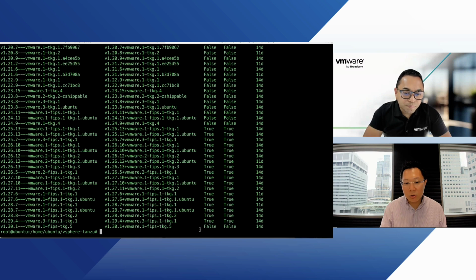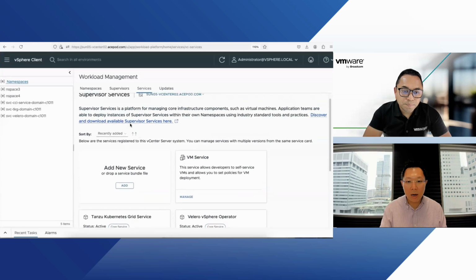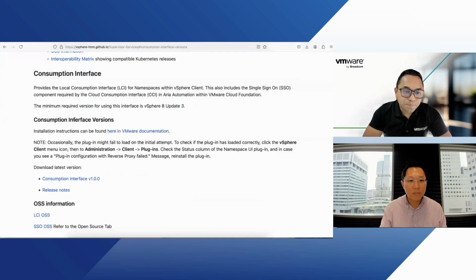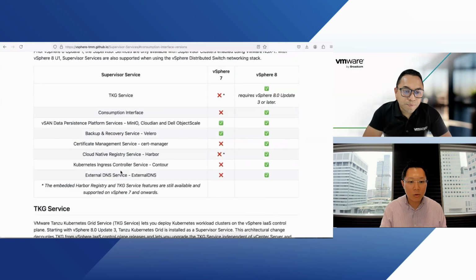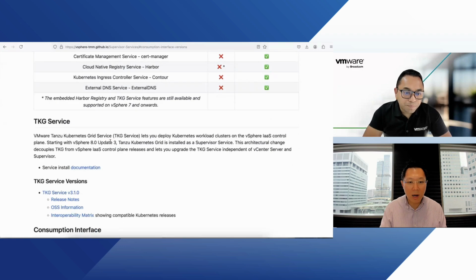So in order for us to get 1.30, what you need to do is basically upgrade the TKG service. This doesn't require you to update the supervisor. This doesn't require you to update the vCenter. Likewise, you go and download the supervisor services. It's all under this page now. So instead of the CCI, we're going to go into the TKG service. And now we download the 3.1 TKG service.